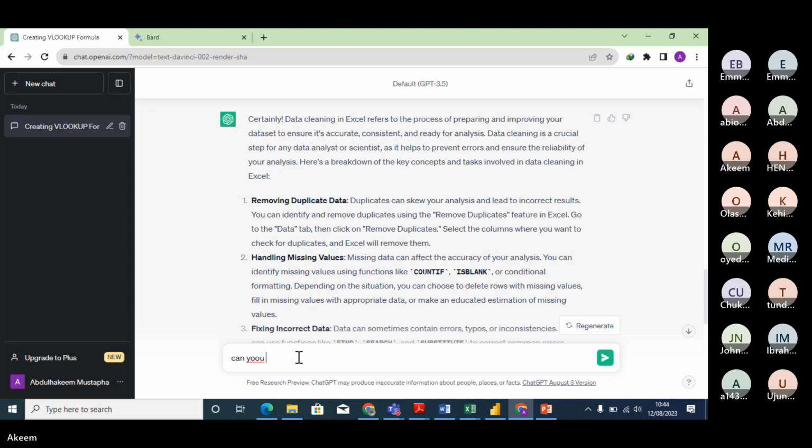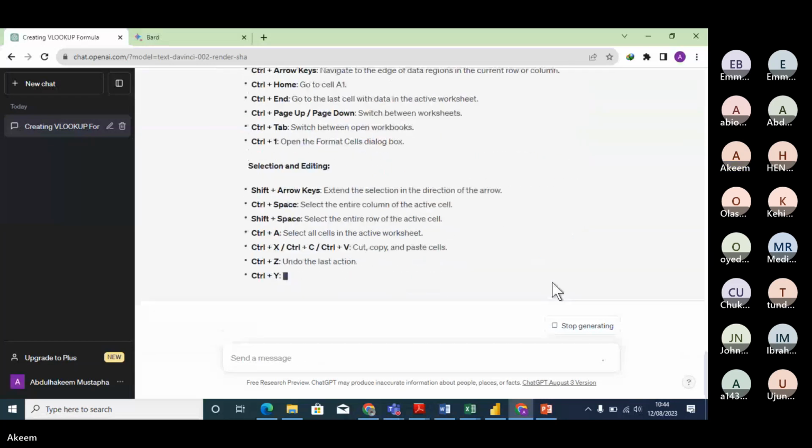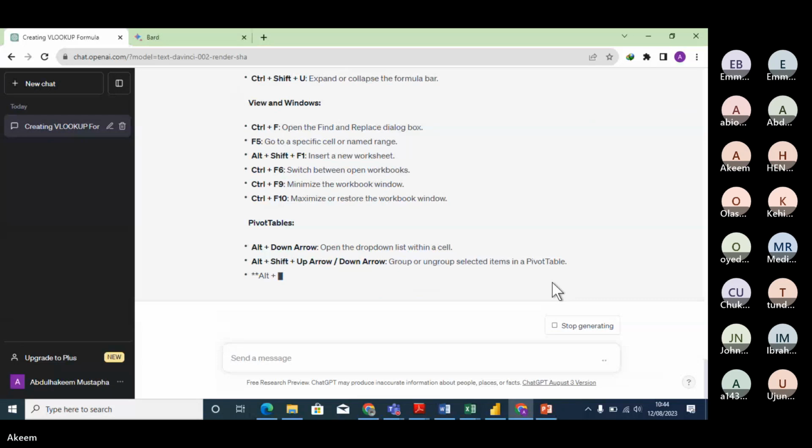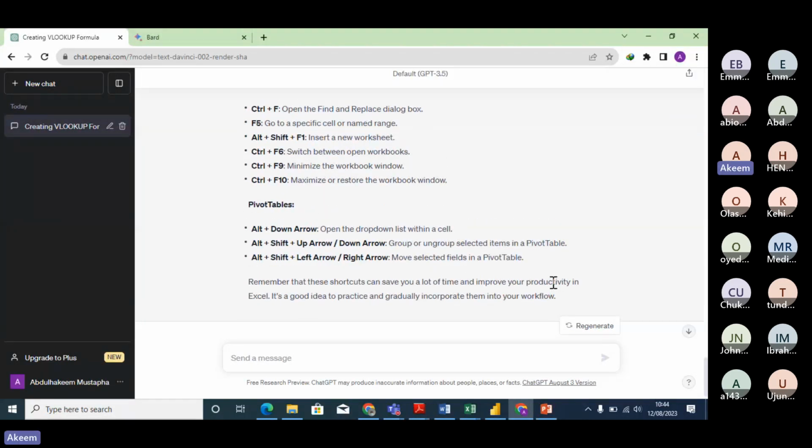Can you explain? Can you list some common shortcuts in Excel? In Excel for me. So, okay, let's quickly go through this.